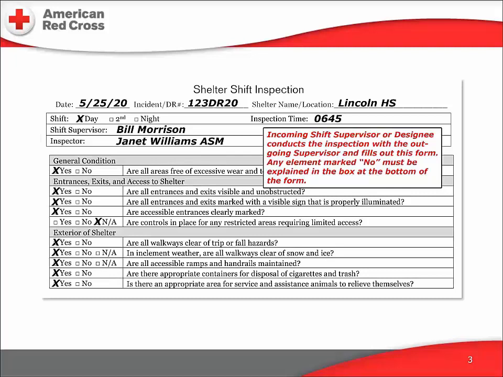This is the top half of the shelter shift inspection form. It begins with the date of the inspection, the number of the disaster response, and the name of the shelter. The top box notes the time of the inspection and the people doing it, the incoming shift, day or night, the time of the inspection, and the 2 people who conduct it. The first box covers some general items and requires only a yes, no, or not applicable response. Note that all no responses need to be explained. The space for that is in the next slide, showing the bottom half of the form.